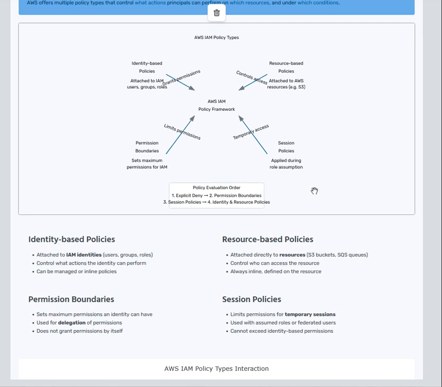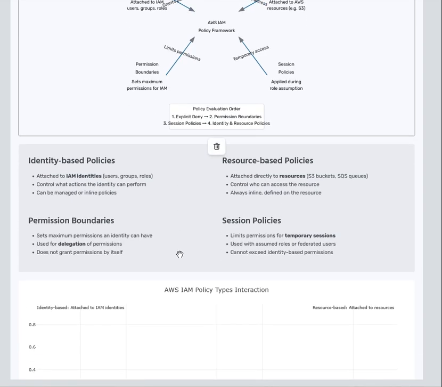So policy evaluation order, we're going to talk about it broadly, but in this case, we have the policy evaluation order. The first one is explicit deny, then permission boundaries, then session policies, and the fourth one is identity and resource policy. That's how policy evaluation goes.